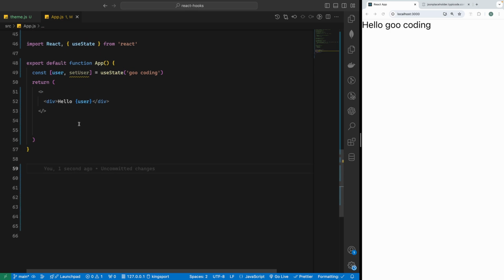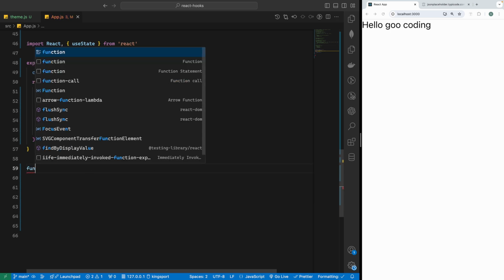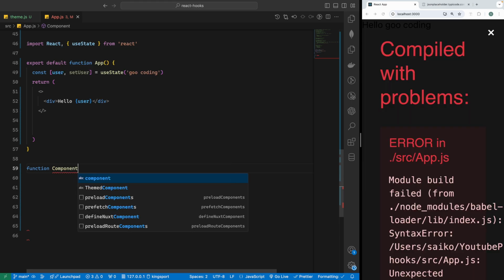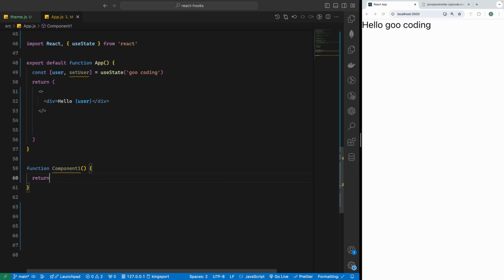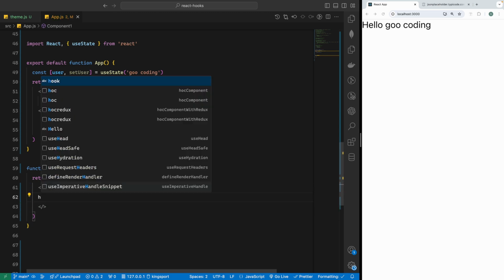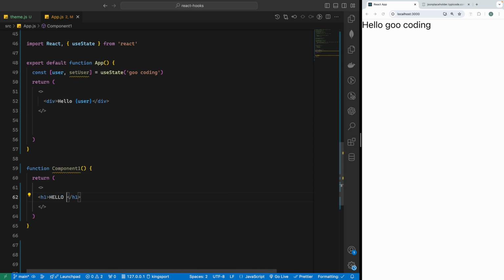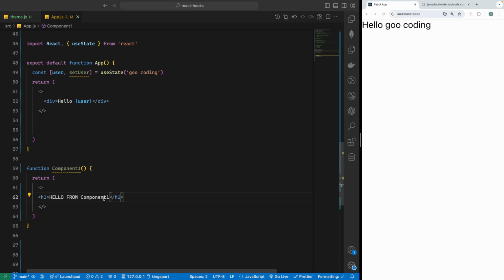So I will create another component here outside of that App. I will say function Component1, right? After that we will define return here. I will return with the h1, let's say h1 Hello from Component 1, right? Hello from Component 1, and then I will put the username, right?